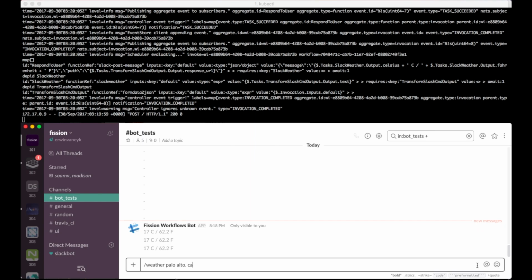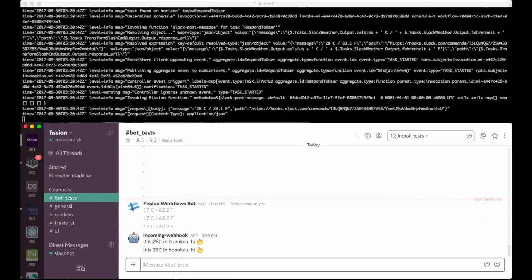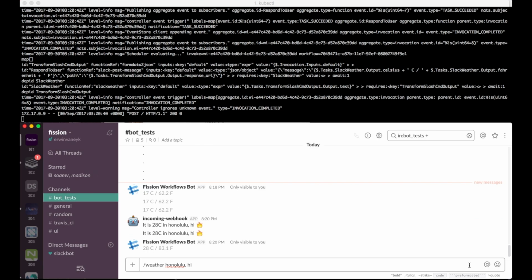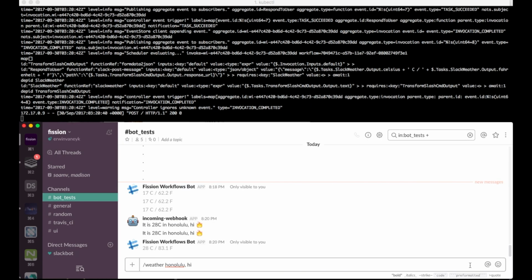Now we invoke the workflow with a location that's very hot, like Honolulu, Hawaii. Because the temperature is higher than the threshold, the Slack post message task is run. That task creates the public Slack message you see here.